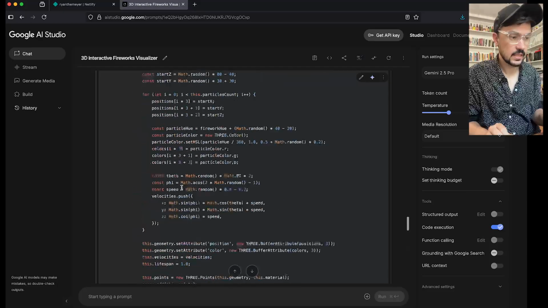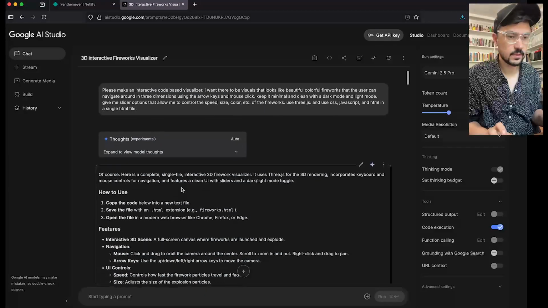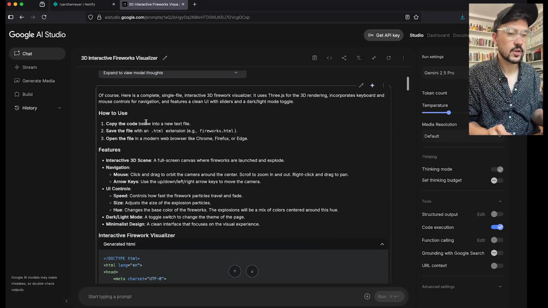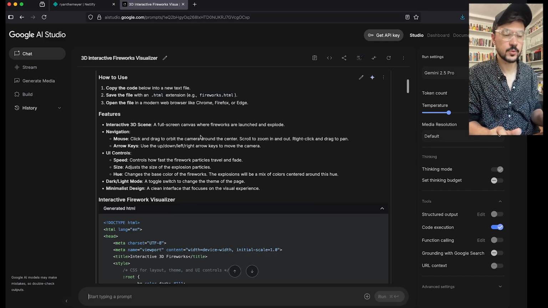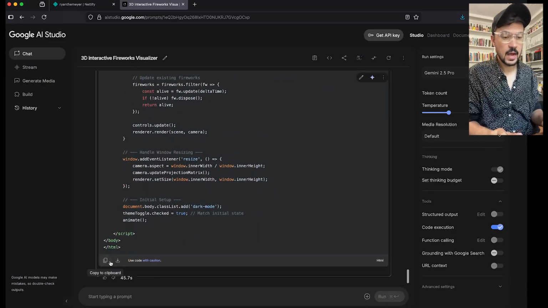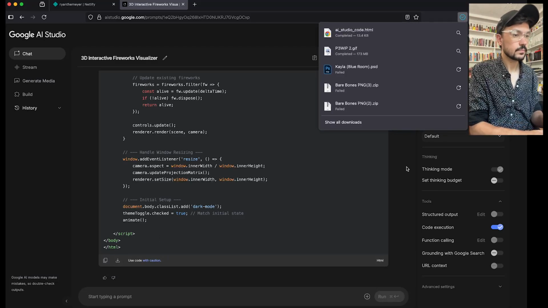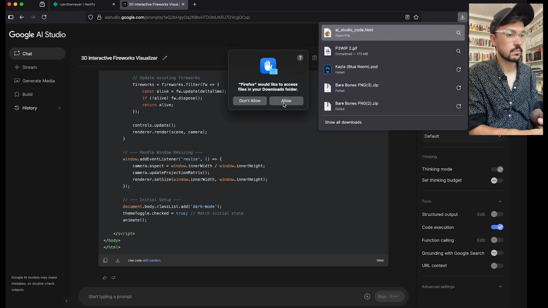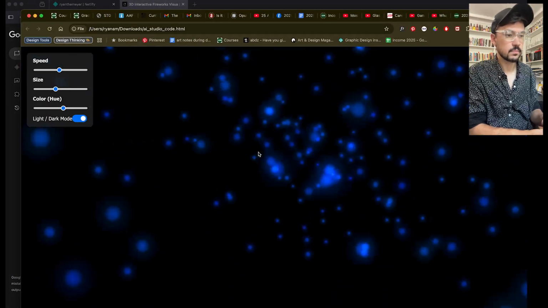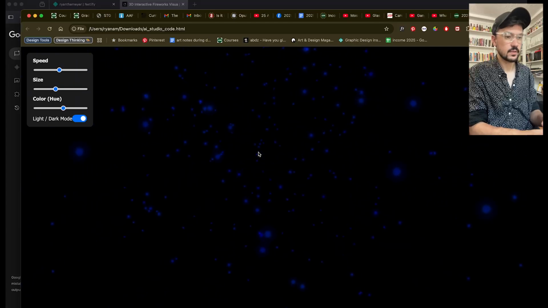So now it's done. Let me just scroll back up and see. It usually gives a little description here. It looks good here. It tells me about some of the features. We'll find out once we run it. So let's go back to the bottom. I'm going to click on download. I just have the downloads here, so I'm going to allow. Wow. Okay, great.